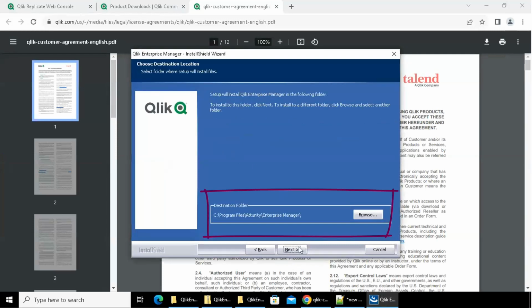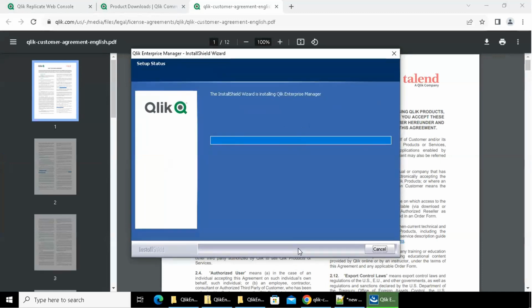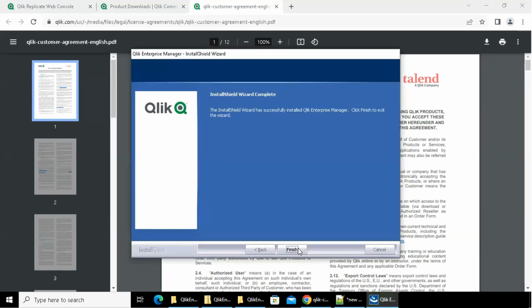The default folder for the installation and data files can be changed, but it must be on a local drive. Click Finish once this first step is complete.